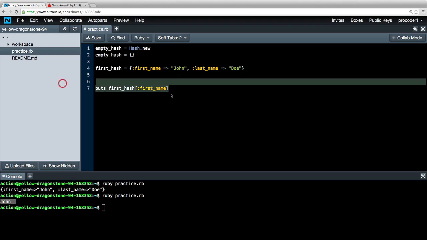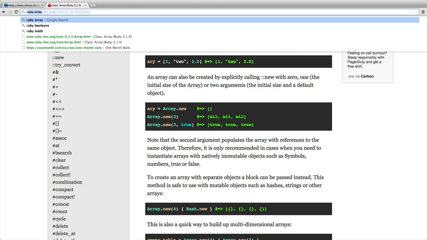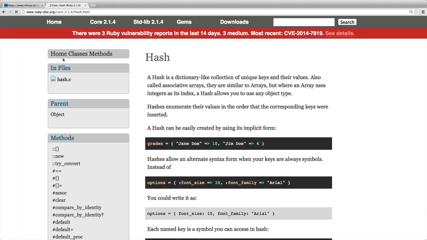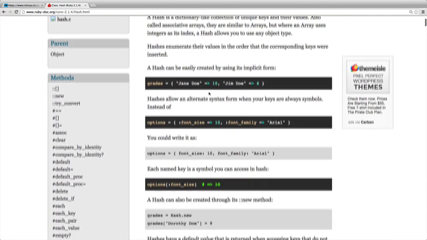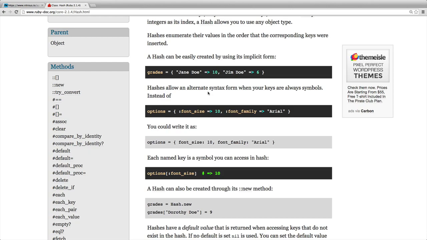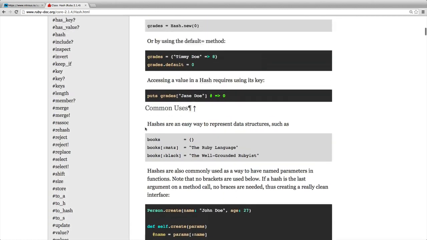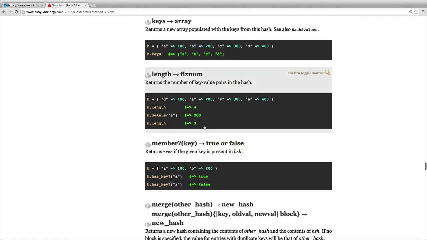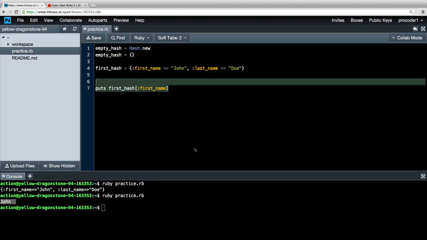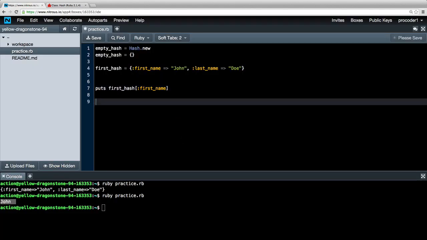Now, hashes also have special methods just like arrays do. So again, you can search for hash in Google, and you can go to this website, ruby-doc.org. These are the Ruby docs, and this is just a great way to learn some more about these particular data types. So for example, we can list out all of the keys inside of a hash. So we could do that by doing something like this. And then if we run that, we'll see, there we go. It's listed out the keys of that hash.